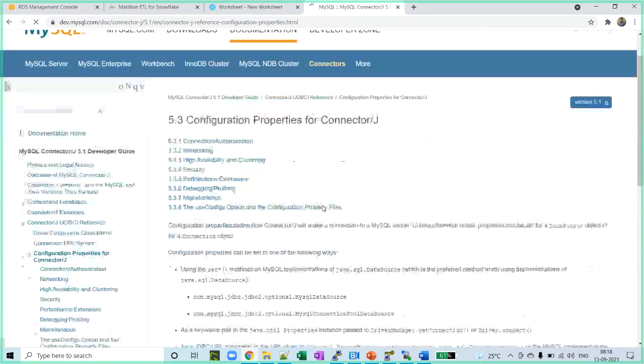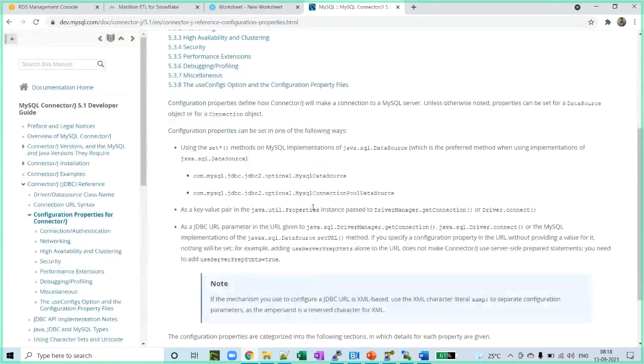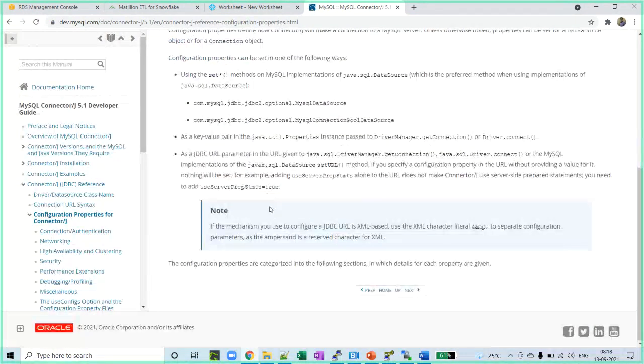Anything we need to pass to our database while connecting, we can pass that.